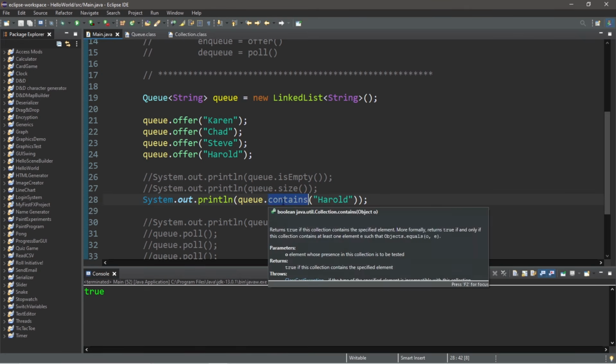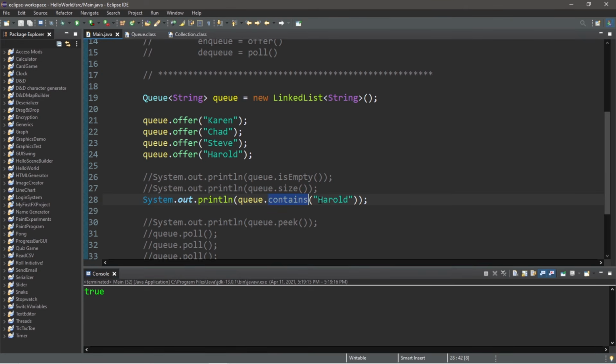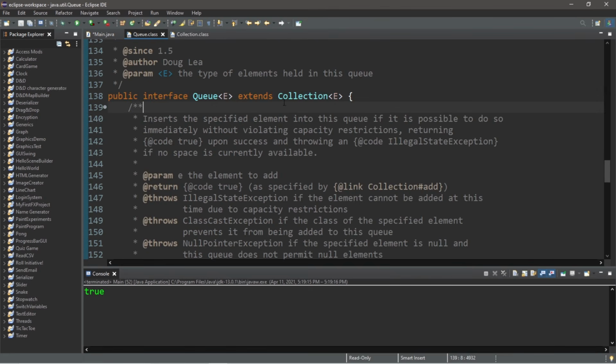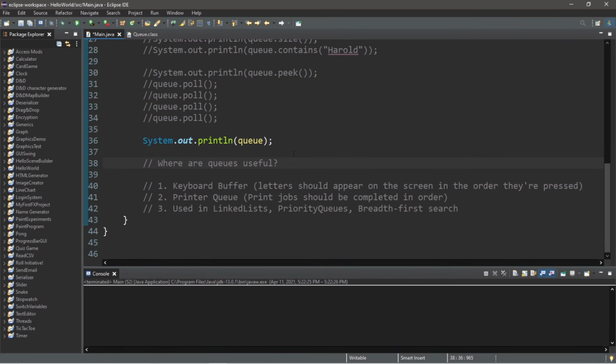However, this method does not give the index, the position in which Harold is in. Imagine that we yell out, "Hey, Harold, are you there?" And he yells back, "Yeah," or "True." That's kind of how the contains method works. So these are 3 useful methods that queues inherit from the collection class. Now, where could queues be useful?